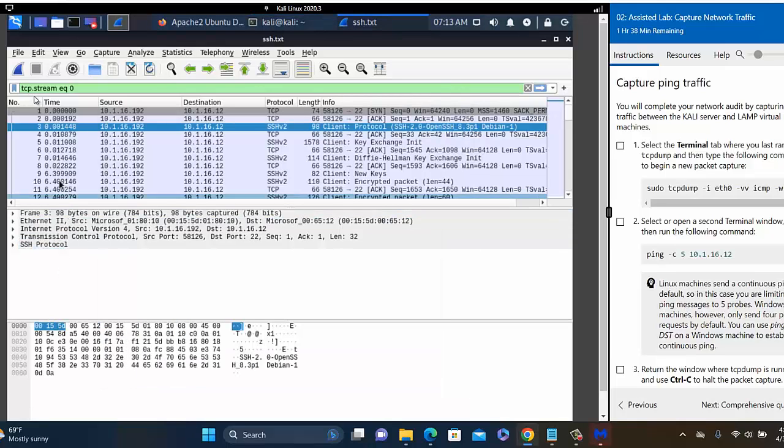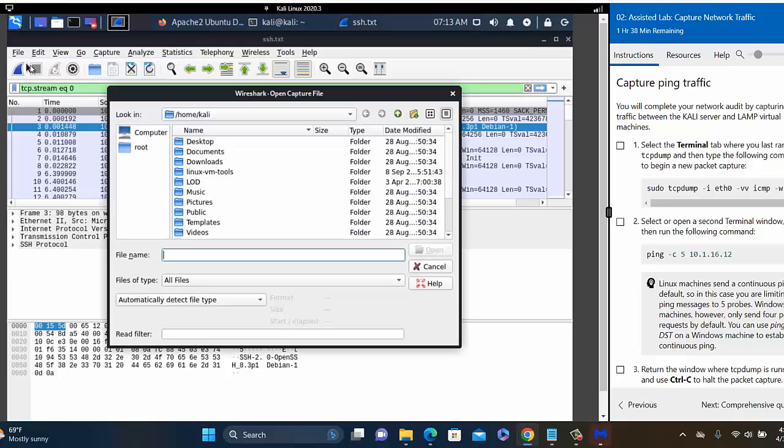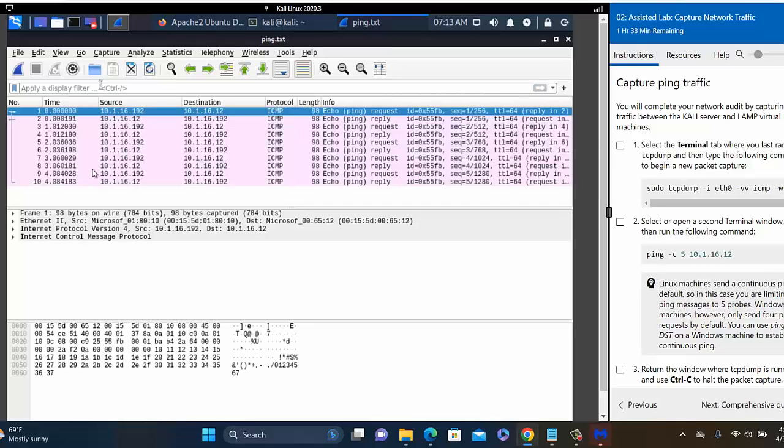Same thing I can do in Wireshark to open the file. For opening the file, I use File, then Open, and here I select ping.txt. When I open ping.txt, one filter is applied, so I am going to remove this filter and hit enter. Now I see the total packets is 10: one is an echo request, another a reply, request and reply, request and reply.